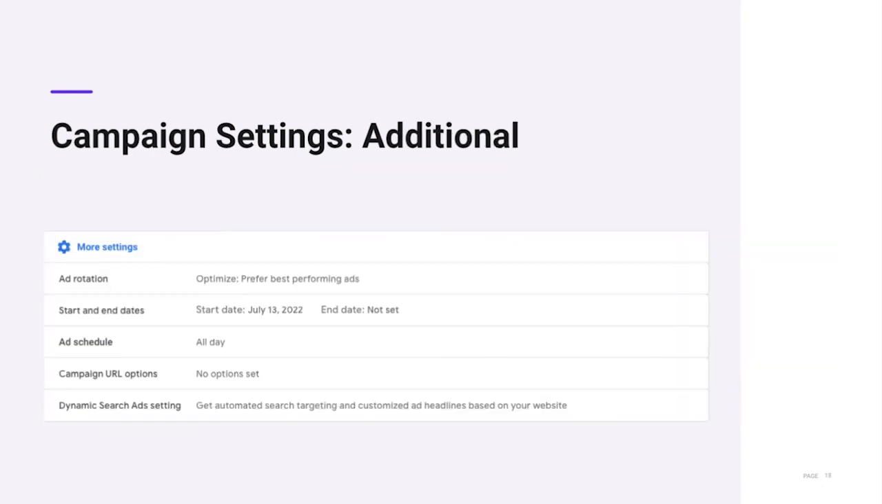Directly under your audience choices, you have a choice to set up additional campaign settings. First, you will have the option to select ad rotation. You can choose for Google to show best performing ads or to rotate the ads indefinitely. We would recommend to have Google prefer the best performing ads. Your goal is to attract more customers, and putting your best ads forth is the way to go. Having low performing ads in the mix can decrease your conversion rate.